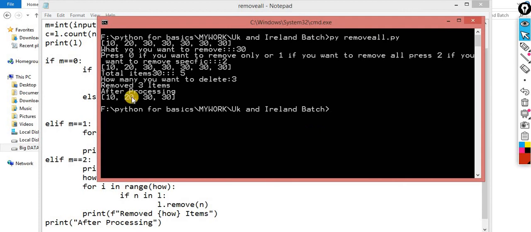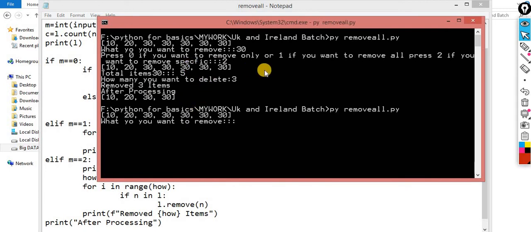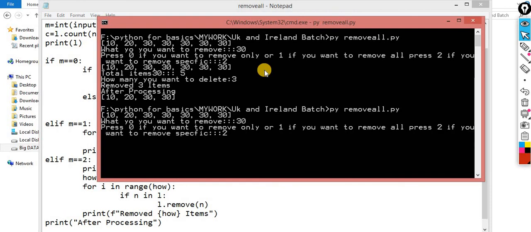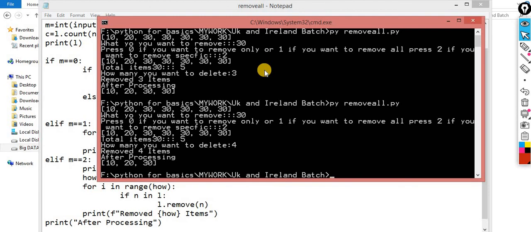After processing, remove 3 items. After processing, you are getting 10, 20, 30, 30, because 3 items have been removed. One more time we are running it, and this time I want to remove 30. Again, I will ask the user how many. This time I want to remove 4. So now you will get the appropriate item.